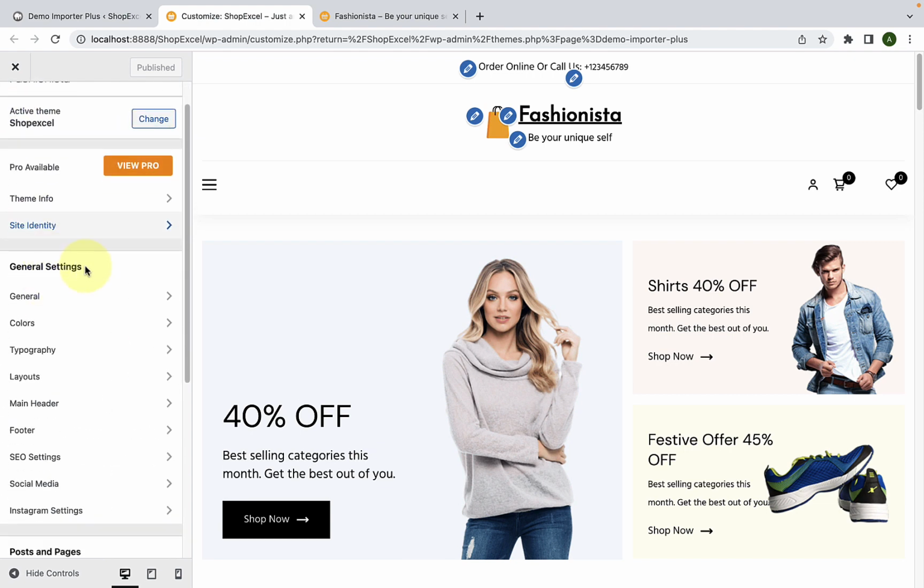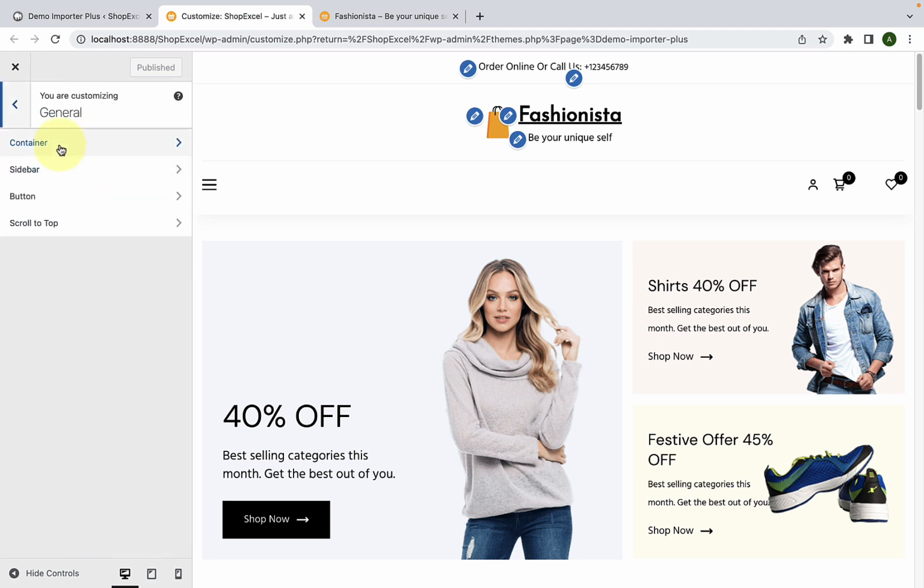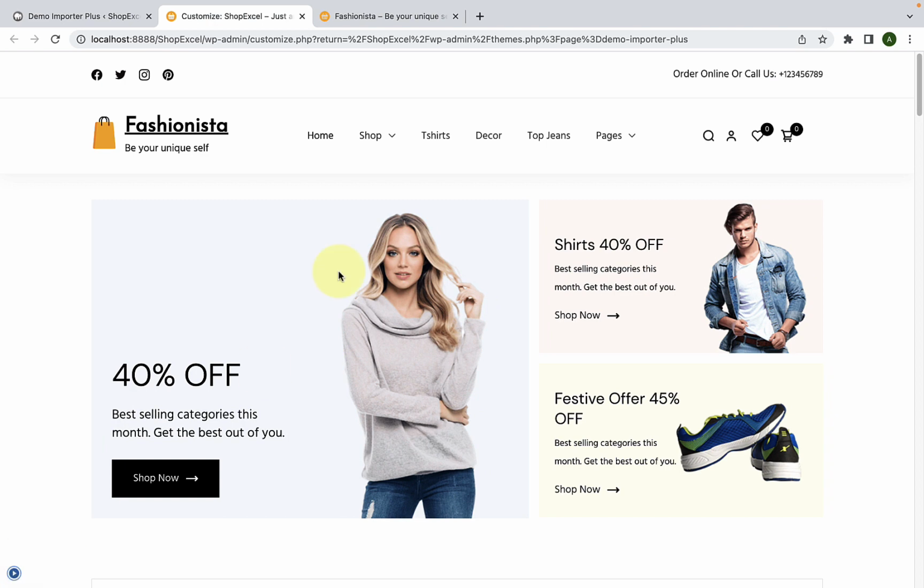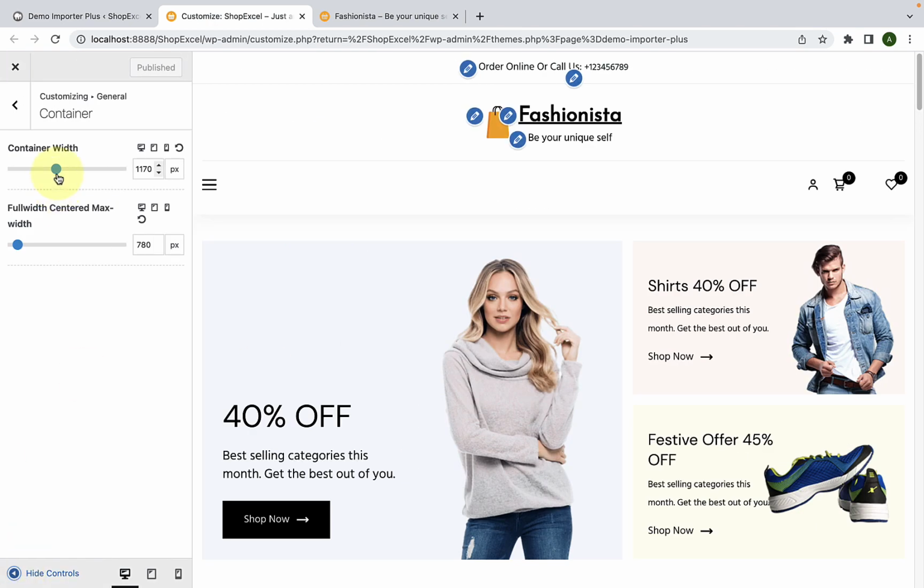Next are the general settings, and first is general. First is the container settings. Under container width, you can set the site container width for different devices. To show you the difference, I will just hide controls by clicking on the hide controls button. So this is the container width. And you can set the width from here. You can either decrease or you can increase it.